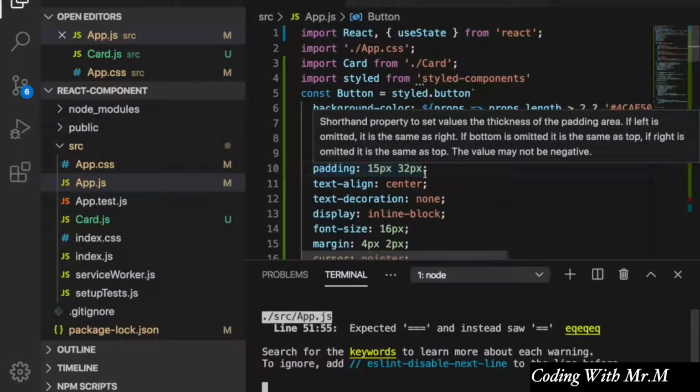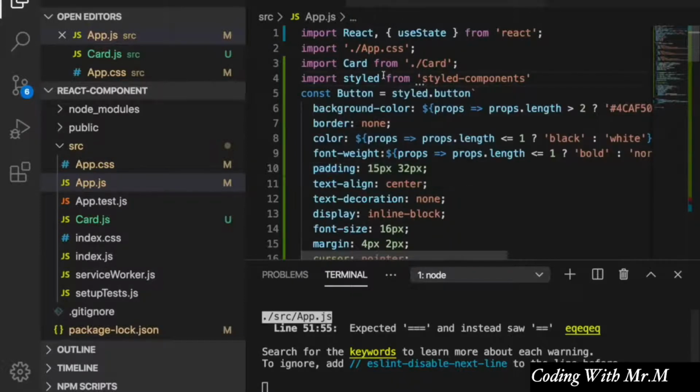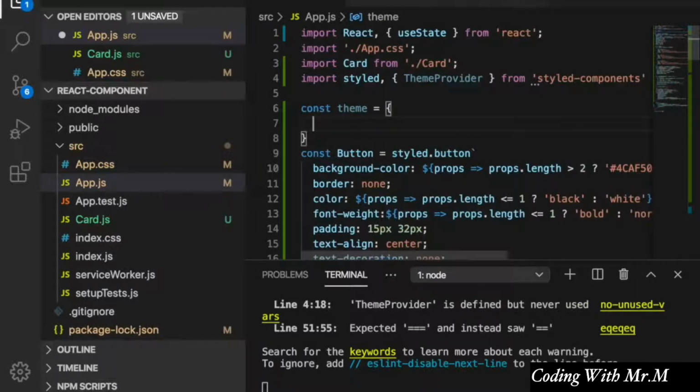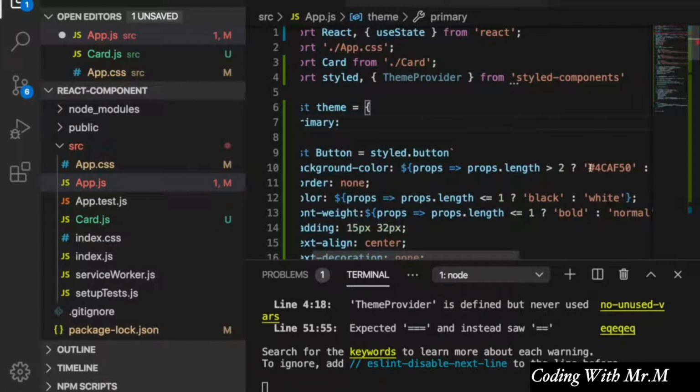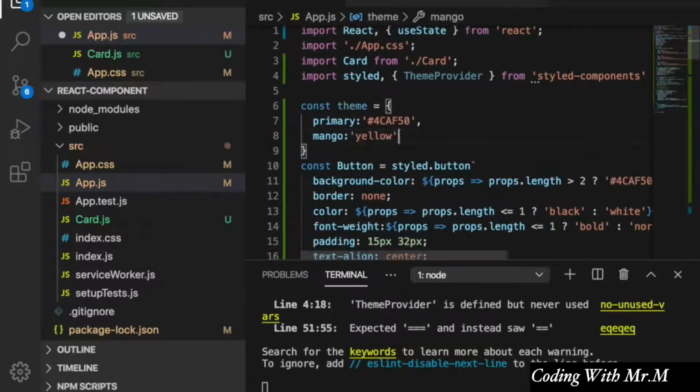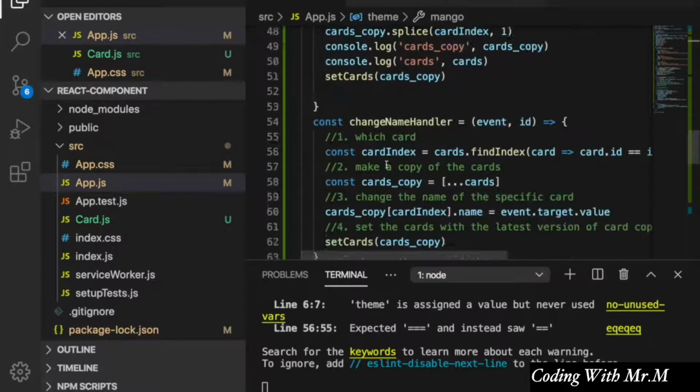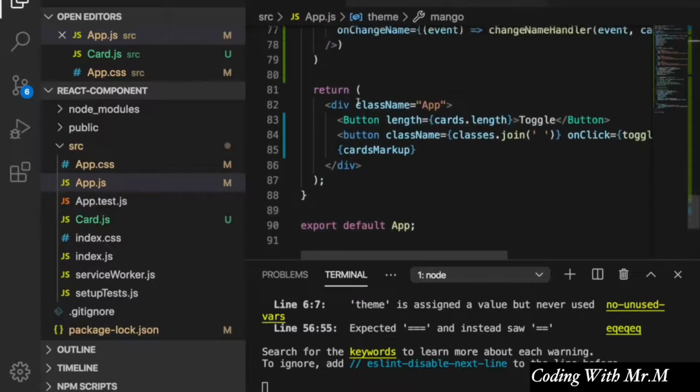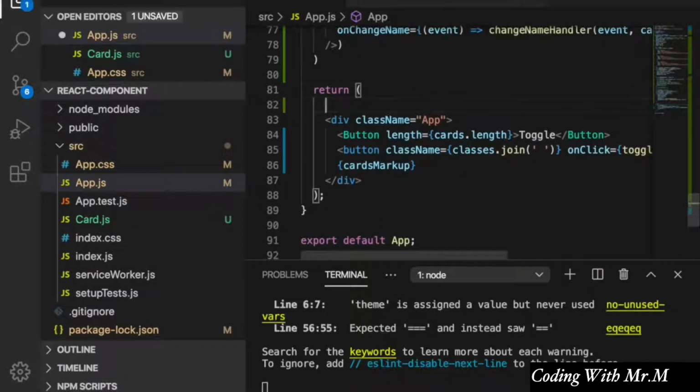In this part, we are going to use ThemeProvider to provide a theme to all React components underneath itself. So at the top, we also need to import the ThemeProvider, which contains two properties. One is primary, and we copy this color as the primary color, and the other is mango. Now we go to the bottom and we wrap the whole app with the ThemeProvider.